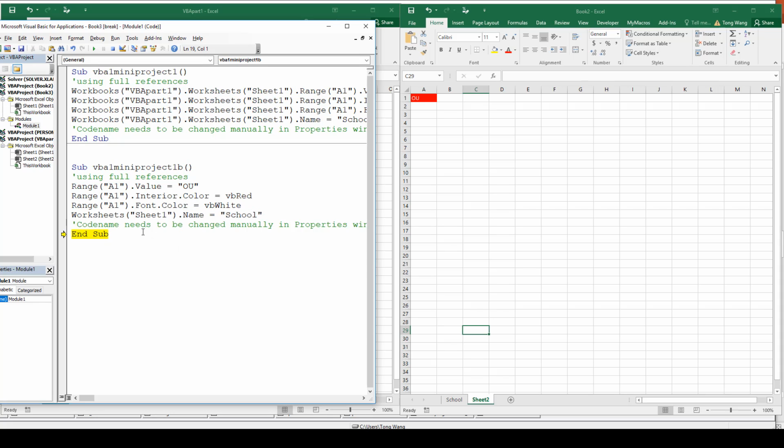Okay. So, this example illustrates that if you do not specify the higher level objects in your reference, and you directly start from the lower level objects, then Excel will basically assume that you mean the currently active worksheet and the currently active workbook. And because before I run my code, I clicked on book 2 and sheet 2, when I run the code, the active book is book 2. The active sheet is the sheet 2 in this book. Therefore, the content change is always in this book and this sheet.